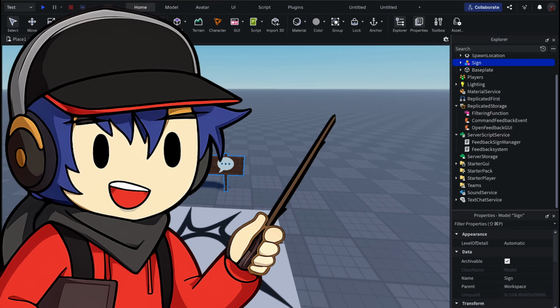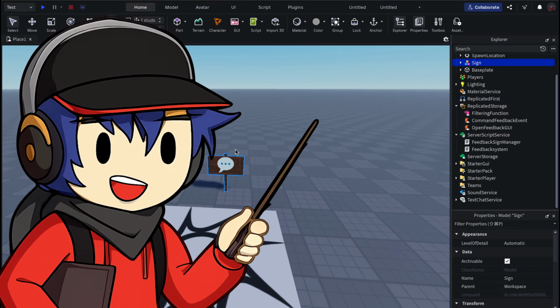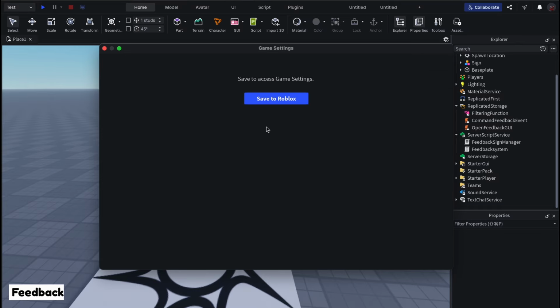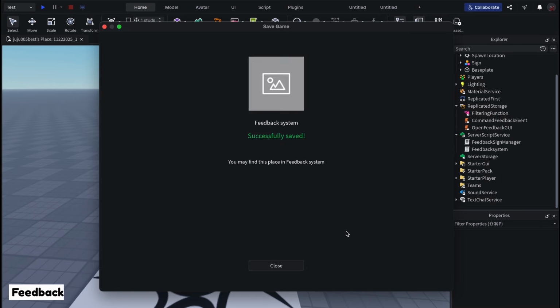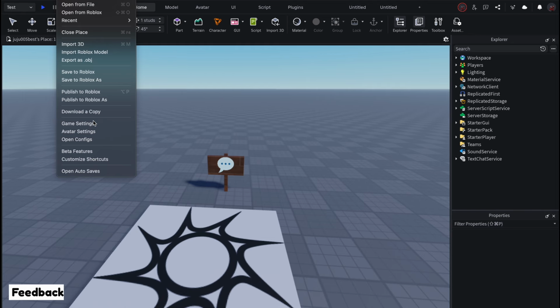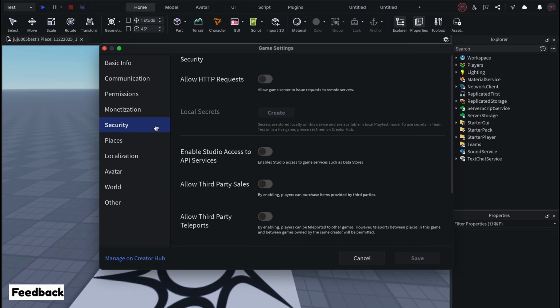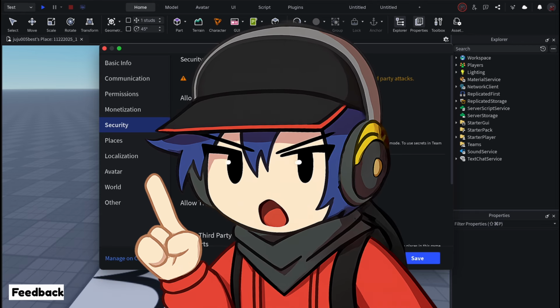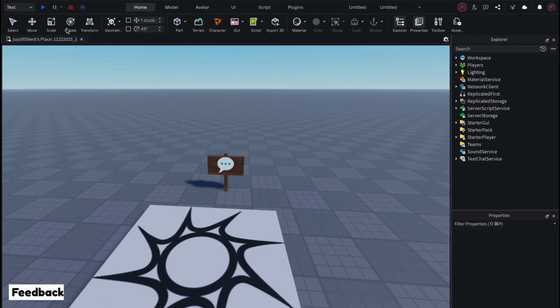So before we do anything with this system, you will need to go into the settings, then you will have to publish it. Then go back in game settings, go into security, and allow HTTP requests. And this is pretty important because otherwise it will not work. Okay, so once that's done, we can just press play.